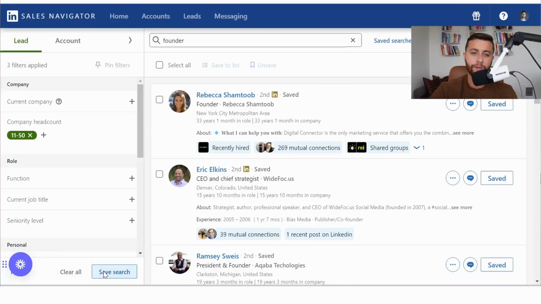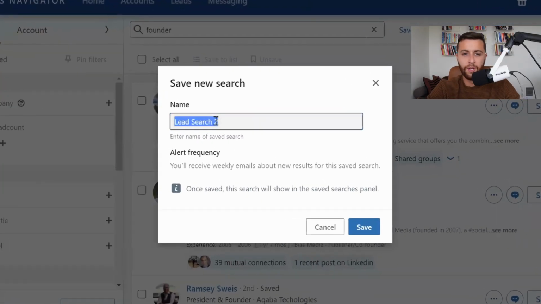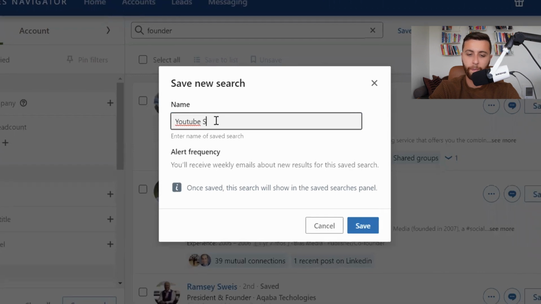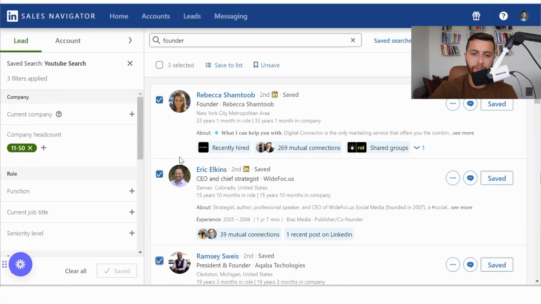Once you have your list, you're going to be able to save this search. We're going to call this YouTube search. Once you start to do this, you can start to move people to your list, which will signify that they're part of a cohort that you want to target.